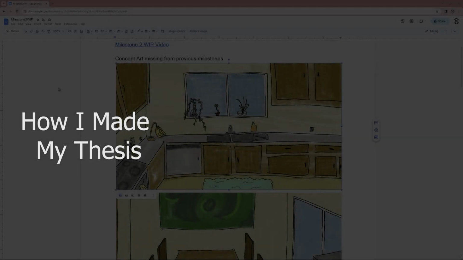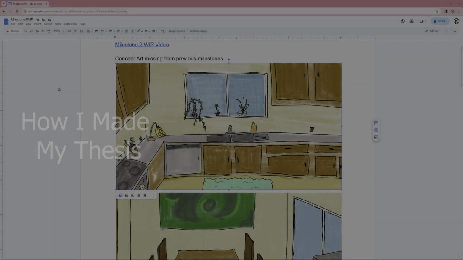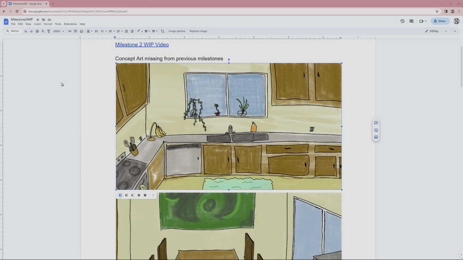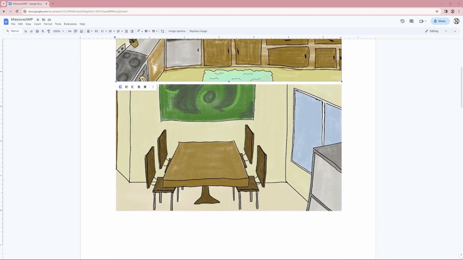Hey, so this video is basically explaining my process for creating my thesis animation, which I did throughout the fall 2023 semester at UCF for my experimental animation Bachelor's of Fine Arts degree. Now to start, of course we created some concept art and it's as follows.